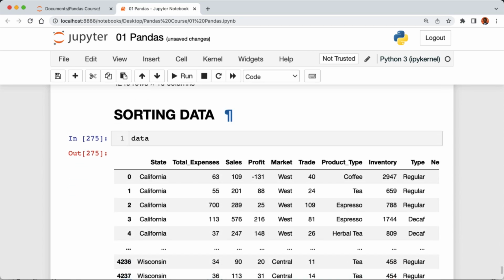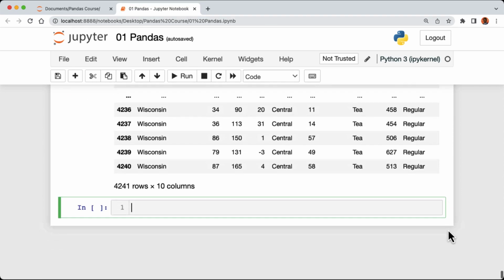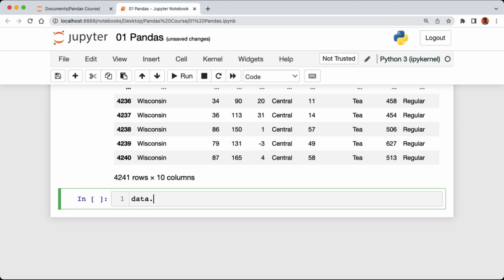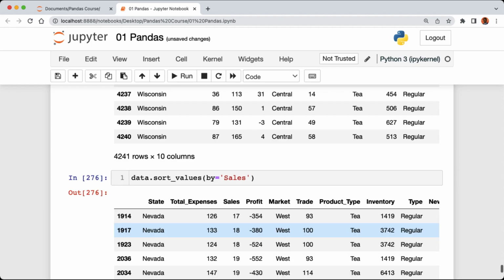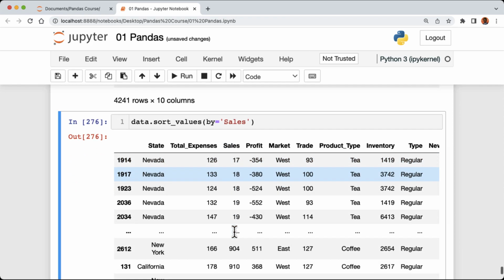Now let's start by sorting our data by a single column. We're going to use the sort_values method in Pandas. For example, I'm going to say data, then say dot sort_values method. Then we're going to pass in by equals to a column name. And based on this column name, our data frame is going to be sorted. So I'm going to say sales. And when we run the cell, then we can see that we get back a data frame where the values of sales are sorted in ascending order.